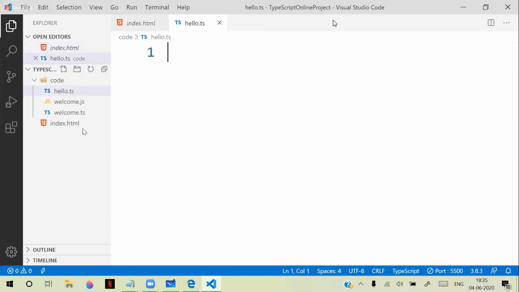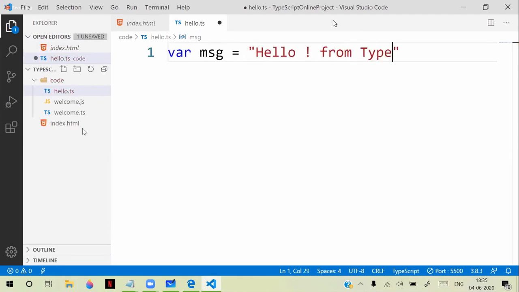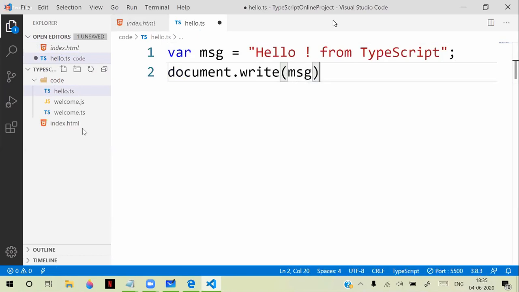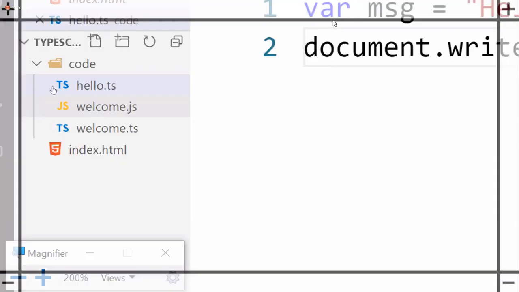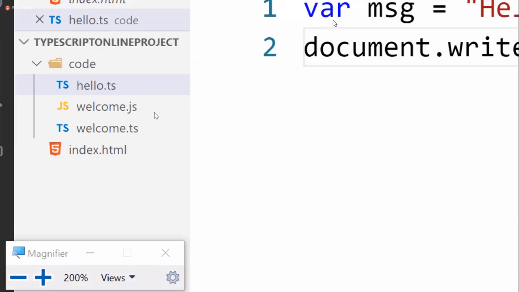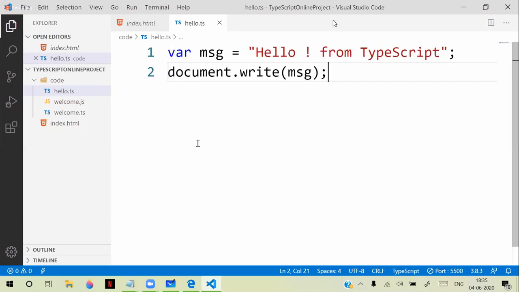Here temporarily I am just giving a message. Message is equal to, hello from TypeScript. And this message I want to print with document.write, MSG. After writing, I need to compile it, transcompile into JavaScript. Then you can directly open a command prompt here.